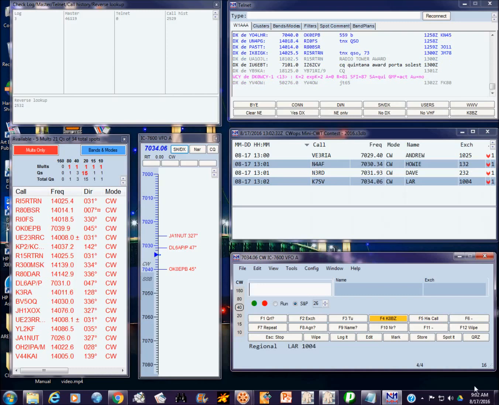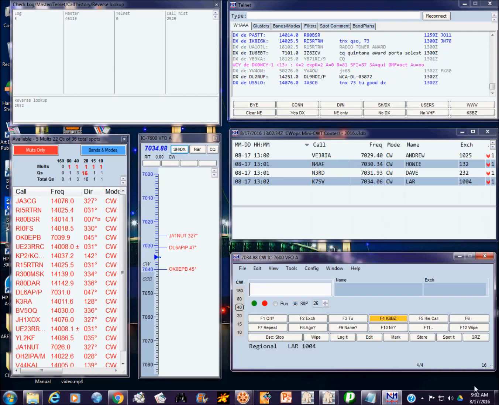Okay, there's 4 search and pounce. Let's try to find a frequency here where I can run. That sounds fairly quiet. We'll ask if the frequency is in use.